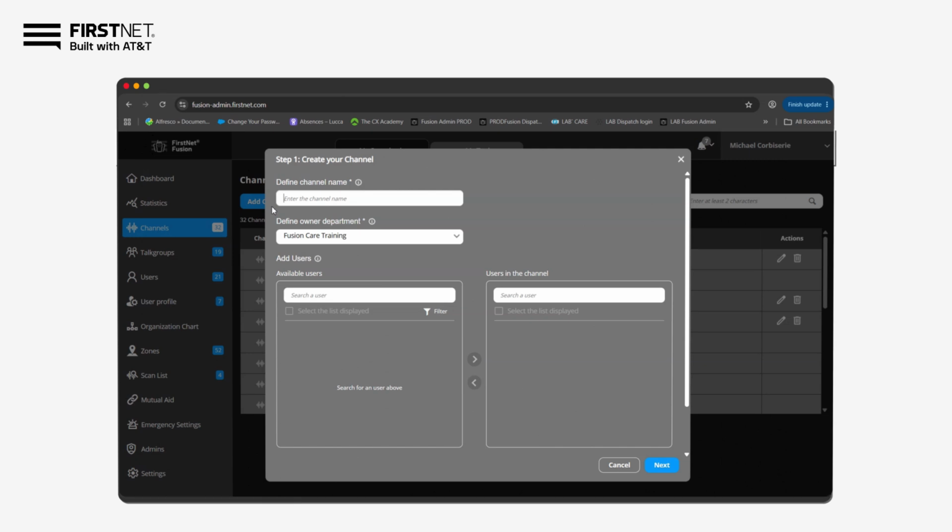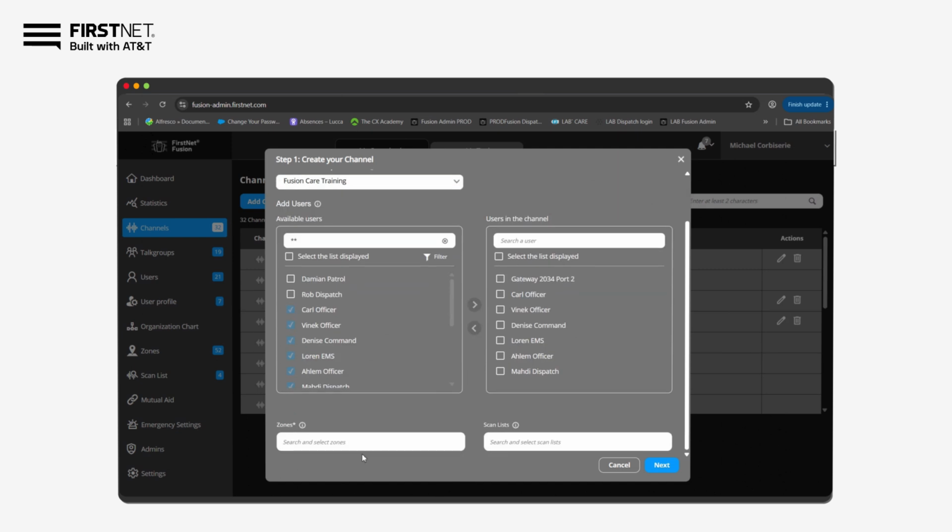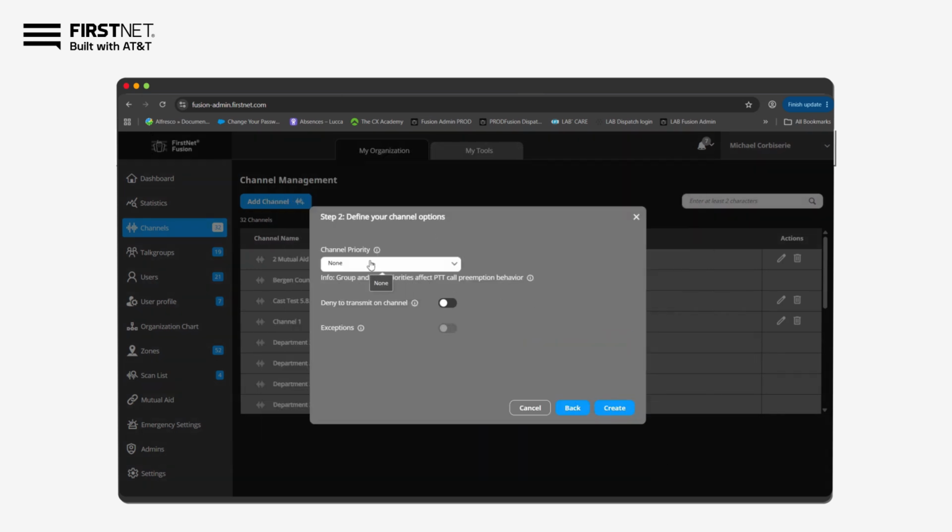From here, you can either create a new channel for radio over IP or add the radio user to an existing channel. To create a new channel, enter a name, then search for and select the radio user, along with any mobile users you want to connect. After adding all users, assign a zone to the channel and click Next. On the second page, set the channel's priority level and configure any transmit restrictions if needed. Once everything is set, click Create.